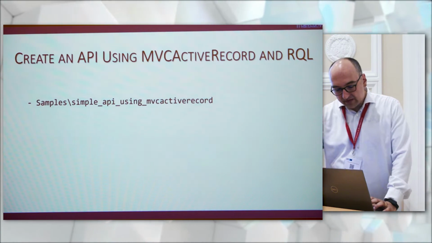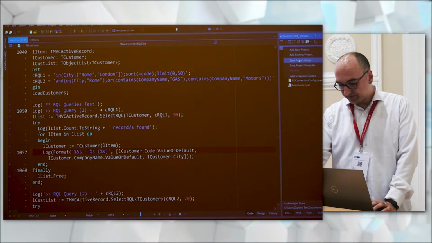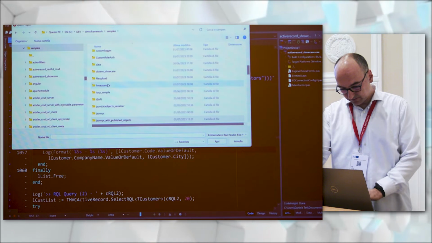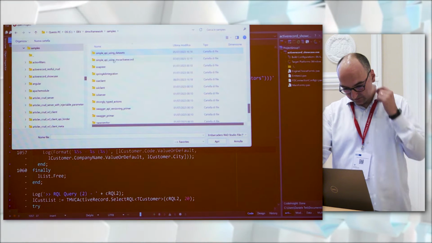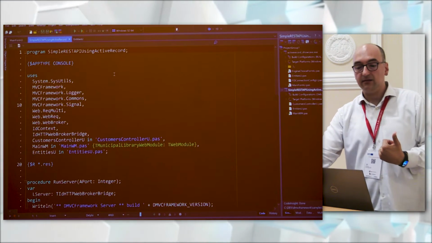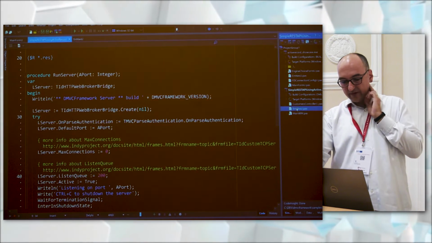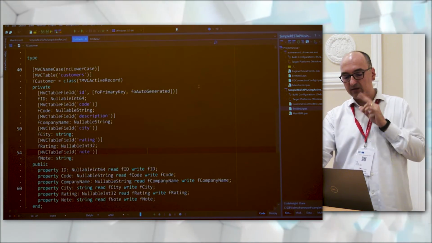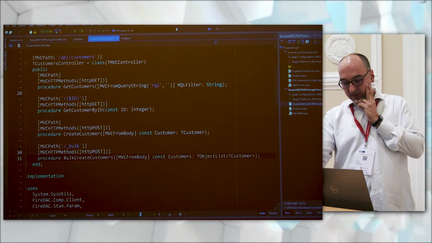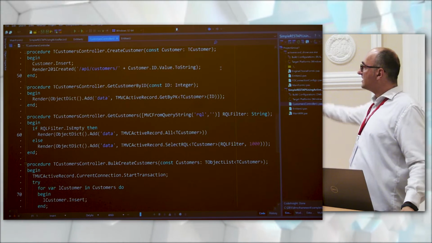So let's see how to create a complete API using Active Record. The last time we saw how to create an API using dataset. Now that we know Active Record, let's try with Active Record. Here we have defined all our entities with logic. In this case there is no logic, but it's the case. And this is the controller. This is all the controller. That's it.